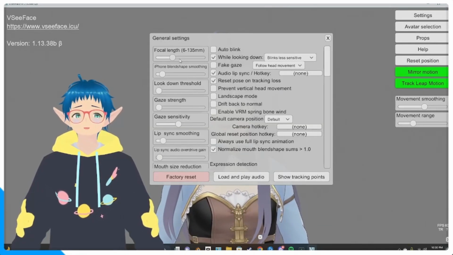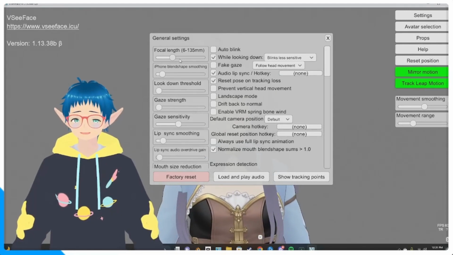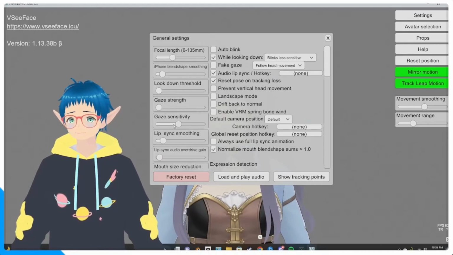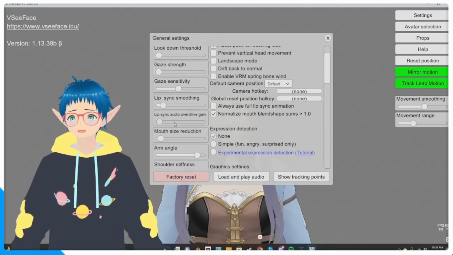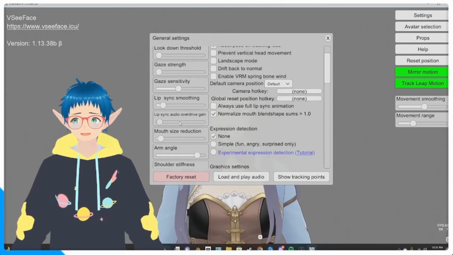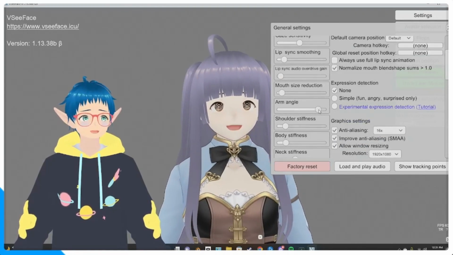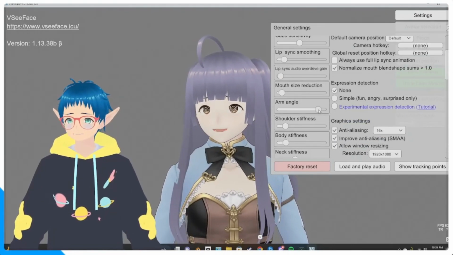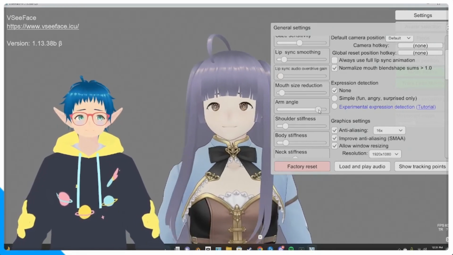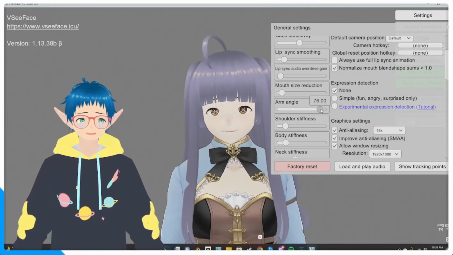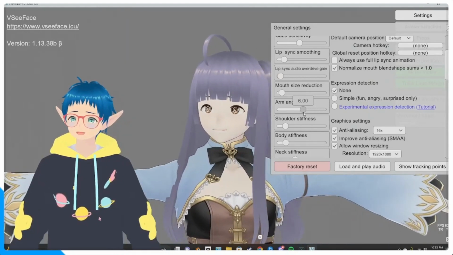If you find that your eyes are not working the way that you think they should, play around with the gaze strength and the gaze sensitivity here. Lip sync smoothing, lip sync audio overdrive gain. This just kind of helps the mouth catch up to whatever it is that you're saying. Mouth size reduction is just like the sizing of things. Arm angle, this can really help convey emotion as well. I like to be in an A pose because I am always in A pose. But if you wanted to convey maybe a little bit more shyness, you could tuck the arms a little. Or if you wanted to convey a little craziness, you could raise the arms out a little. T pose if you want.